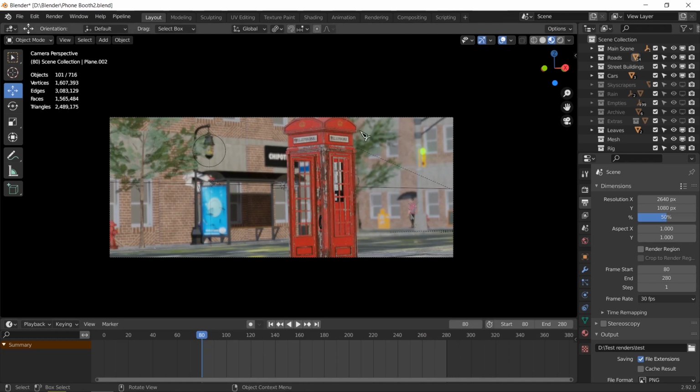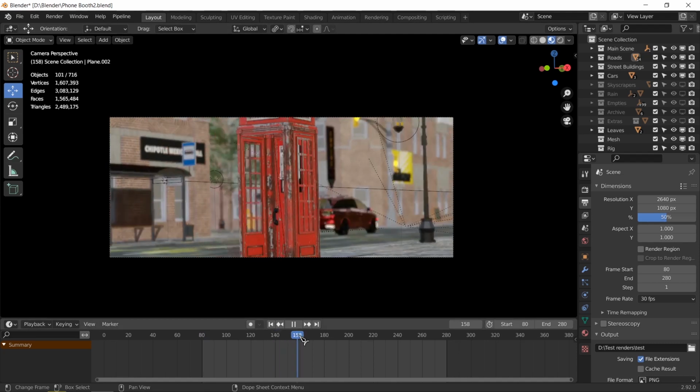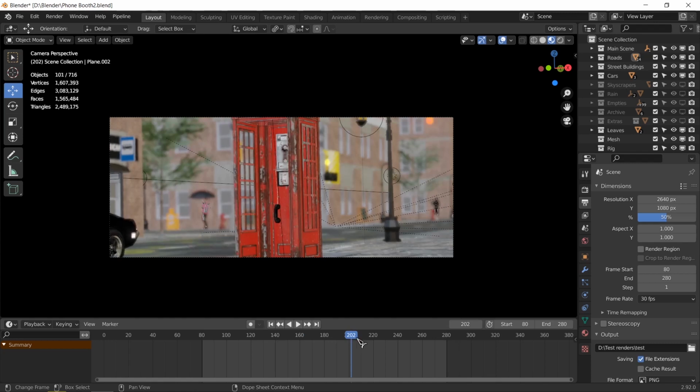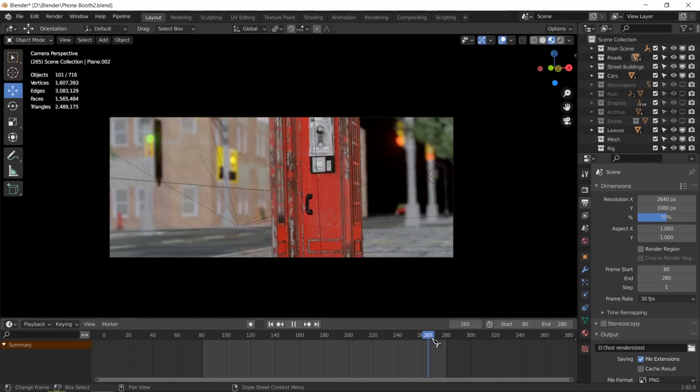How about we give it a test render with just this on frame 1, 200, 240. Let's give it a test render on frame 270.